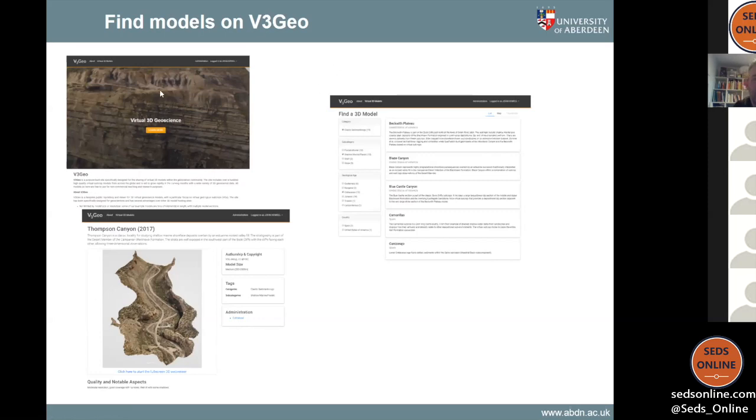Anyway, you go to v3geo. You click on where it says find a 3D model. You use the filters or browse down the list, and you click on your model. A page about the model will pop up with a little bit of a description and a load of metadata. Then you click on that and it will launch the 3D model, and you can fly around it in v3geo. It's pretty fast, and you can decide whether that's what you want to use.